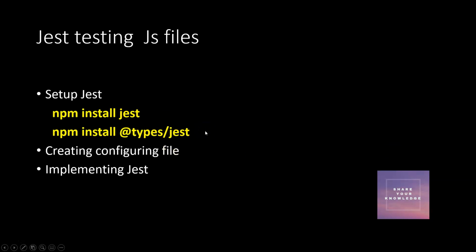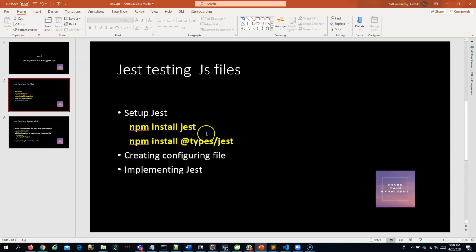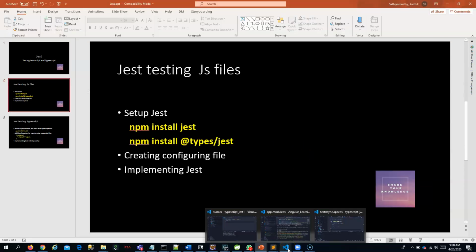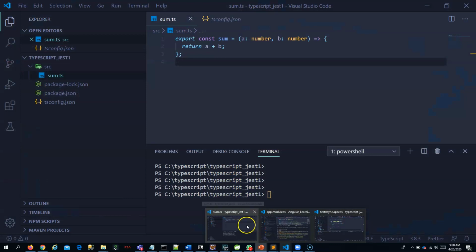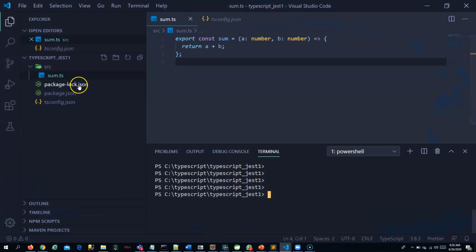Let me, for this, I have a simple application for testing this. I have a simple sum which I want to test using Jest. The first step is setting up Jest. So you need to do npm install Jest.